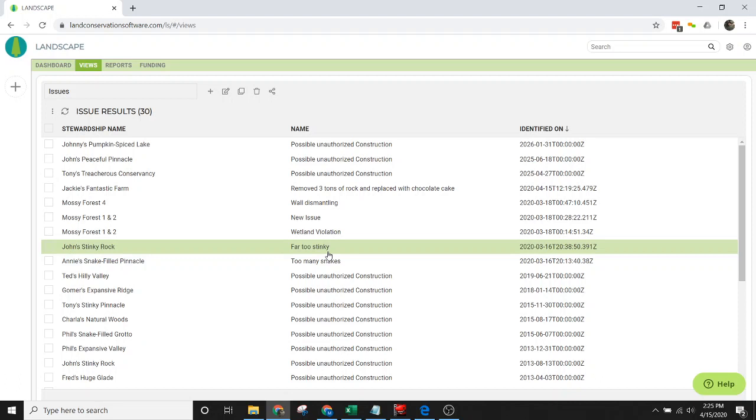Because you already have that data. But to pull in and display the data that you already know in a nice, pretty document format, like a monitoring report, you'll use the report function.